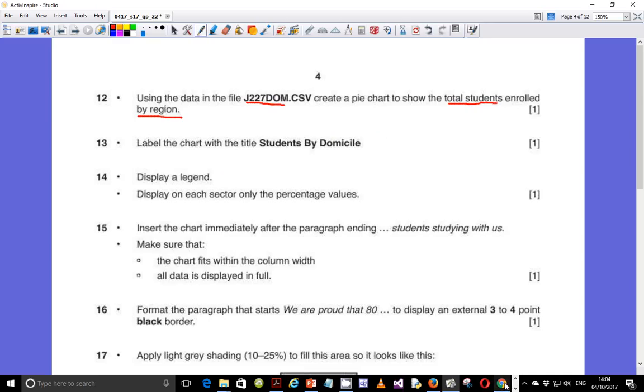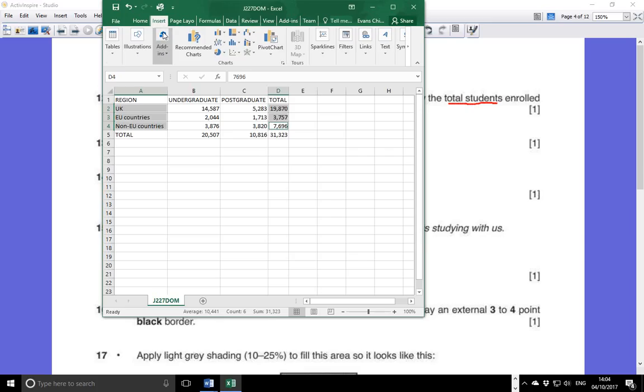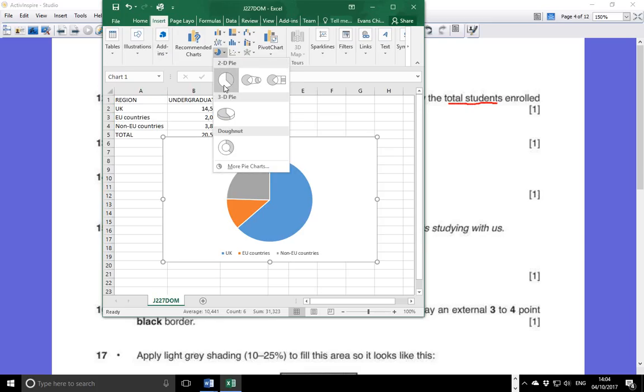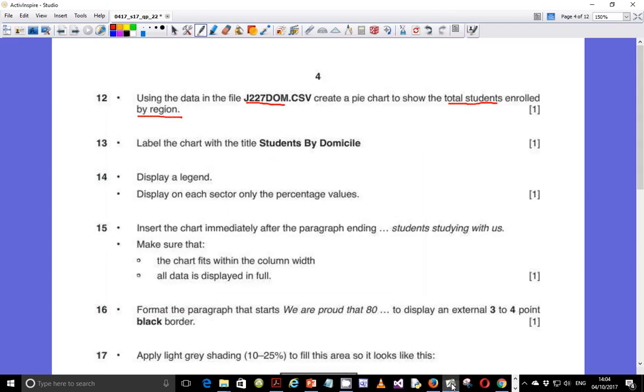Okay, so when we come here to Excel, we need to get the region. So region UK, EU country, non-EU, and then the total by region is this one. So total for UK is this one, then this one, then this one. So I'm holding the control key on my keyboard and tapping on the fields that I need to create a pie chart. So go to insert, select the pie chart. This one is better. And let's go ahead and check out now some of the properties of this pie chart.